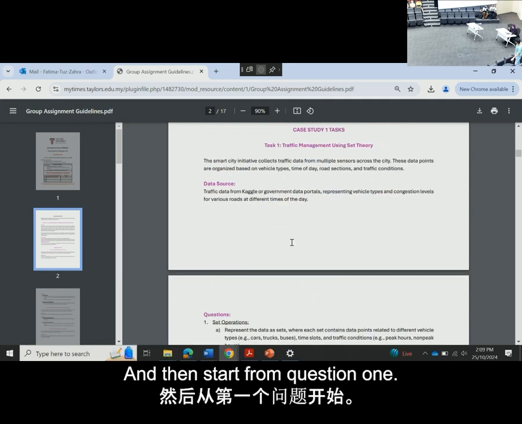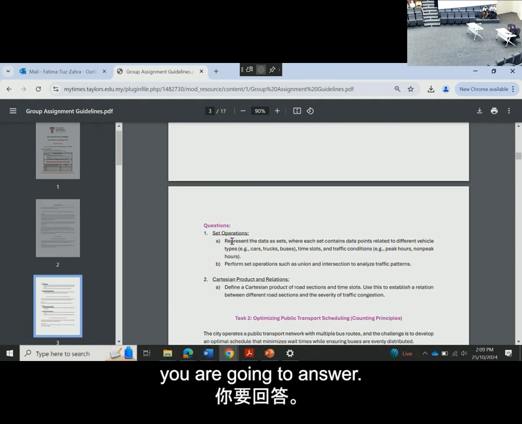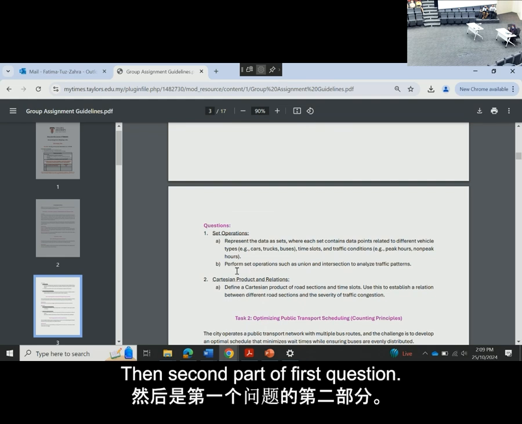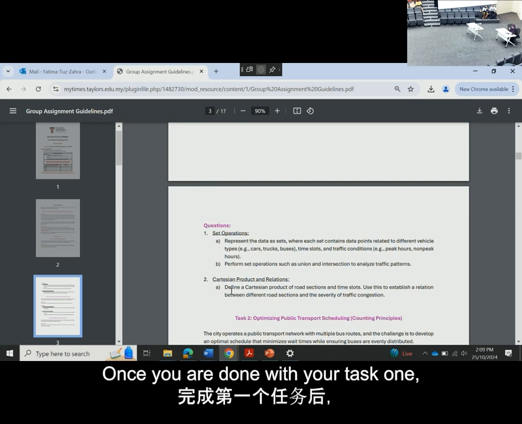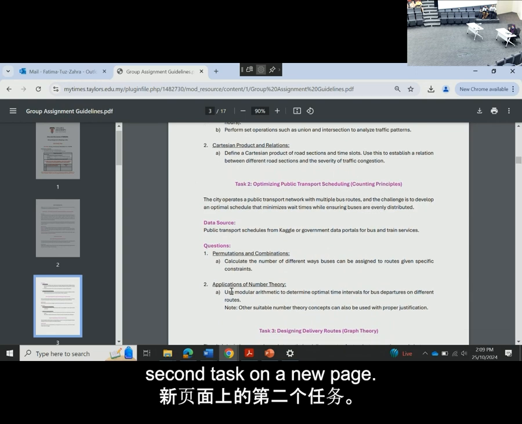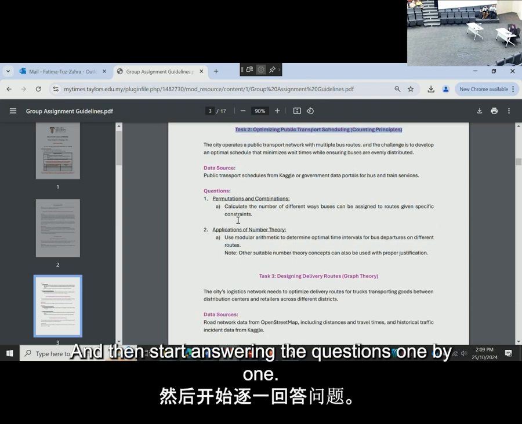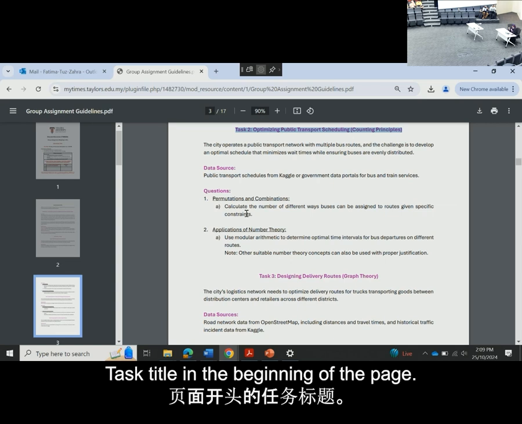And then start from question 1. Mention the question number, which part of the question you are going to answer, and then start working on it, step by step. Then second part of first question, then second question, okay, step by step. Once you are done with your task 1, start second task on a new page. Copy and paste the title of task 2 on a new page, and then start answering the questions one by one, okay? So follow this method. Each task on a separate page, task title in the beginning of the page, okay?